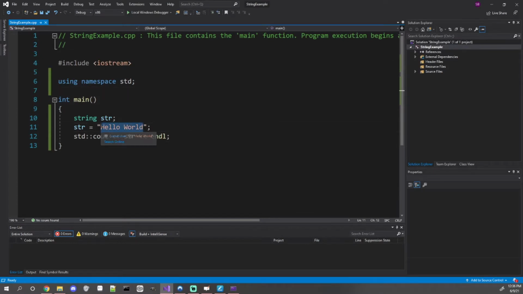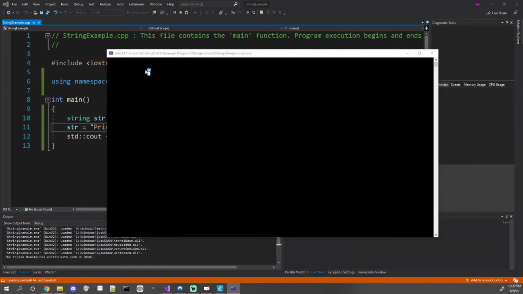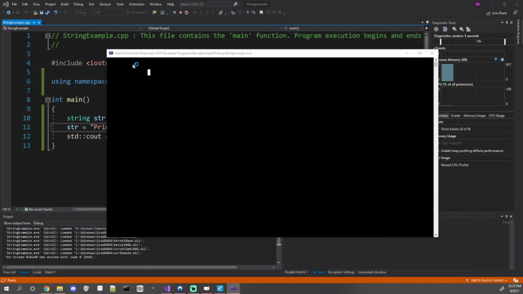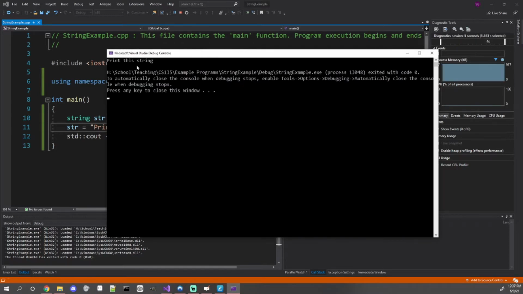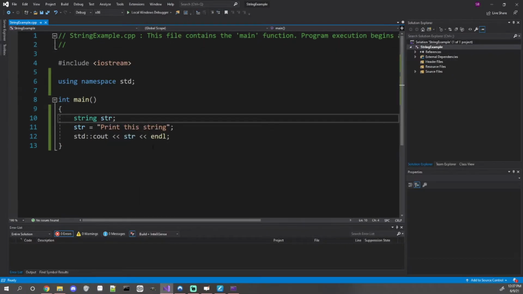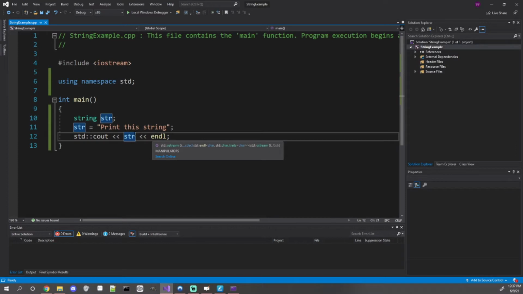I can modify this string if I wanted something else to be printed, so let's just say print this string. And we should see that that now gets printed. And there we go. So like any other variable, we can use a string and set it later over the course of the runtime. Now, why would you use this over just throwing it in there? Well, we might be able to modify this string before we actually print it.